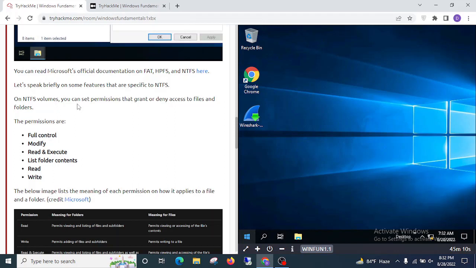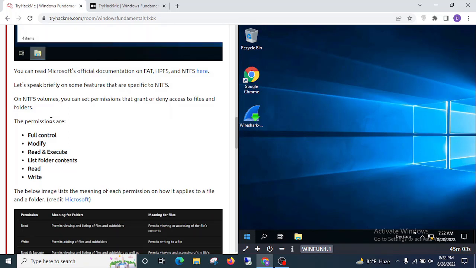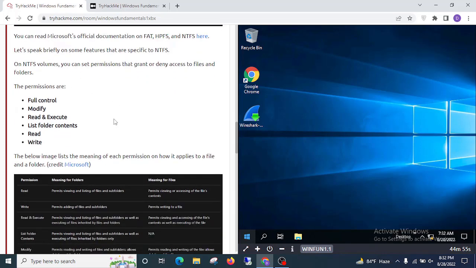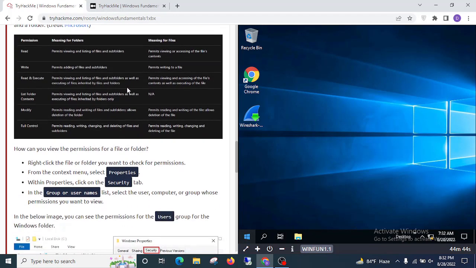Let's speak briefly on some features that are specific to NTFS. On NTFS volumes, you can set permissions that grant or deny access to files and folders. The permissions are full control, modify, read and execute, list folder contents, read, and write. The below image lists the meaning of each permission and how it applies to a file and a folder.